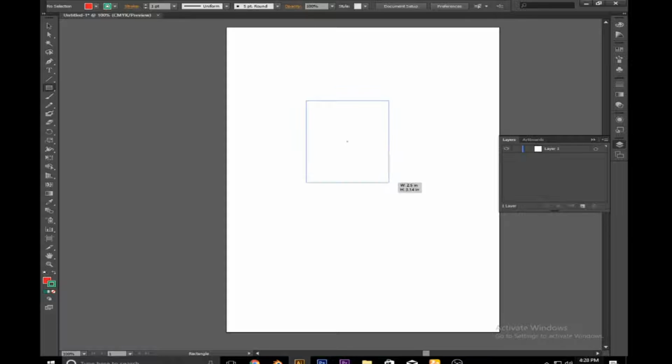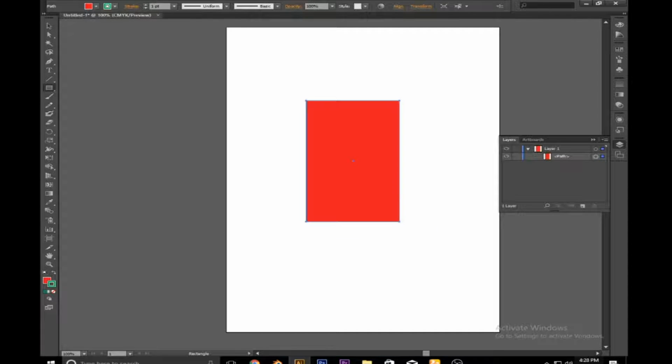Today I'm gonna show you how to use a shape tool in Adobe Illustrator. So just go ahead and draw a square, and if your shape is not filled, you can go ahead and fill your shape with a color of your choice.